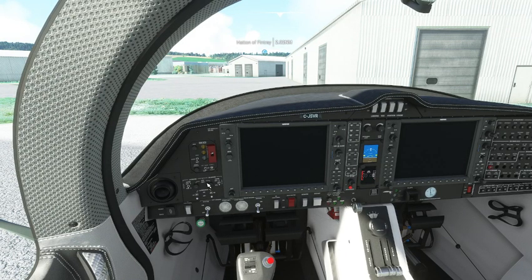Alright guys, what'd you think of the flights today? Thought they were alright. That was a quick one to Dundee there, and then a nice one up here to Aberdeen. 54 nautical miles I think it was total. Not too bad at all.